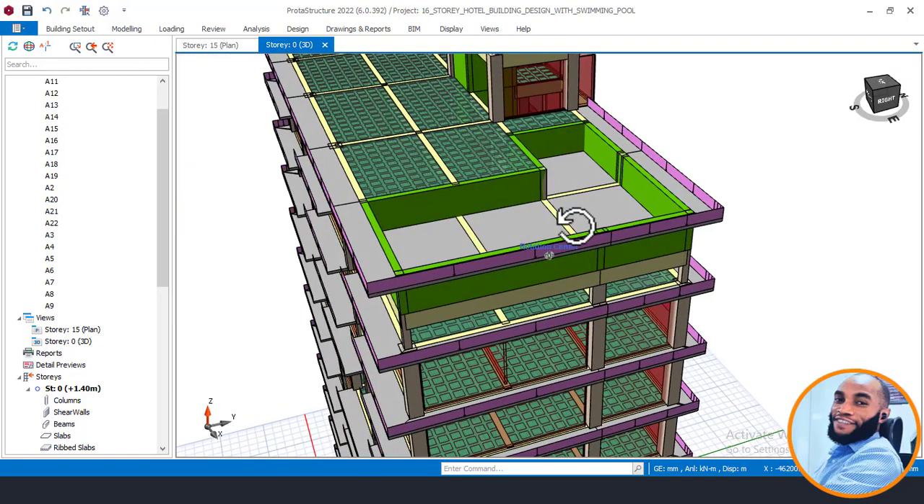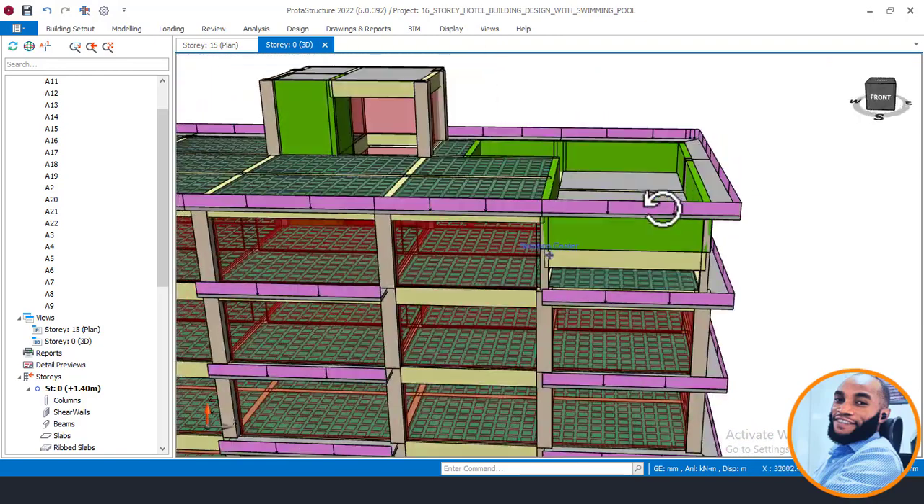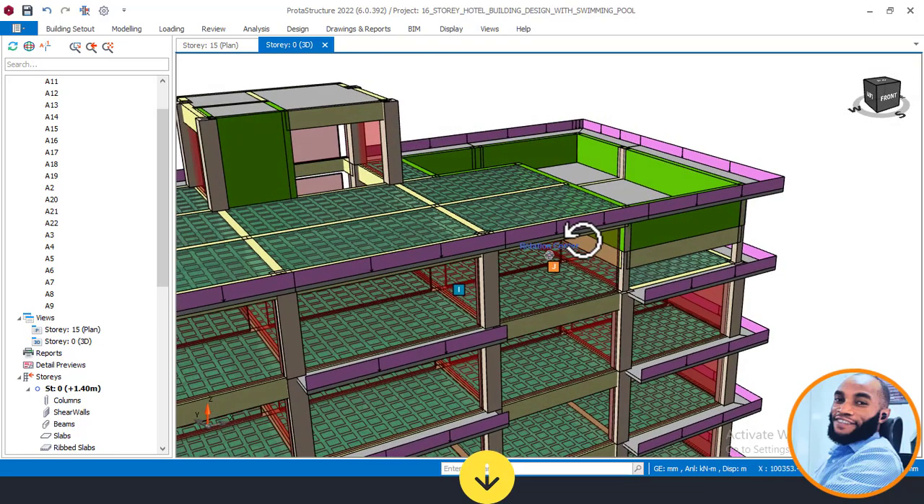Okay, right now let's begin the modeling of this swimming pool at the top of this place. See you then there.